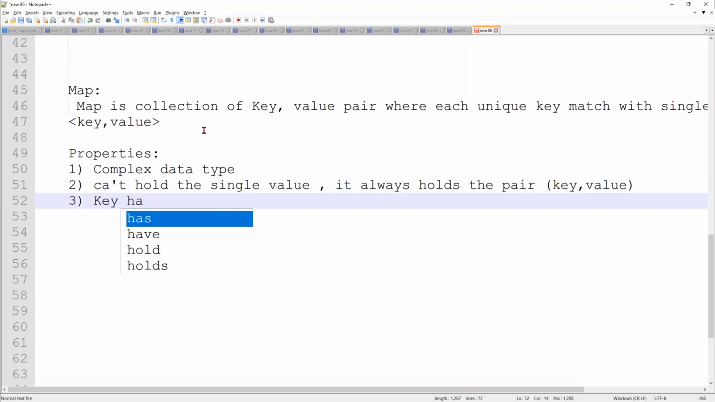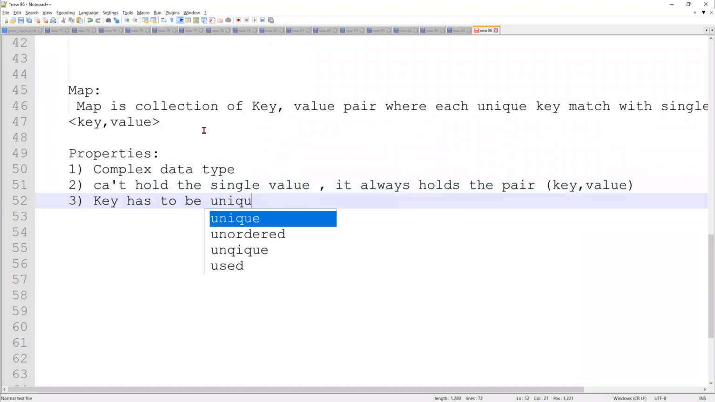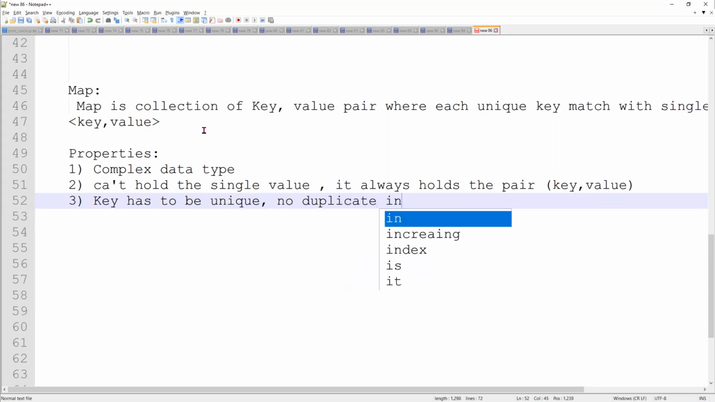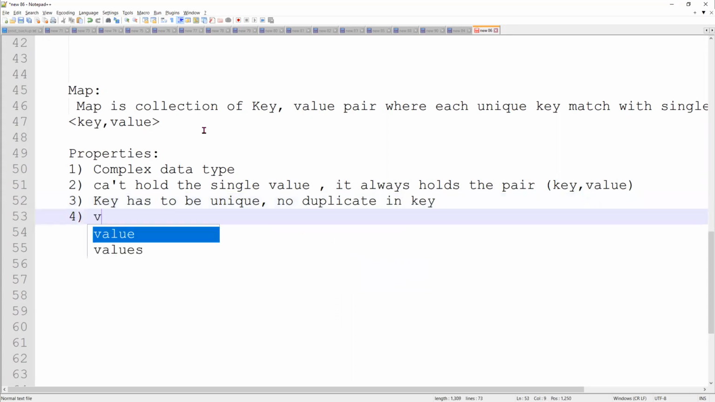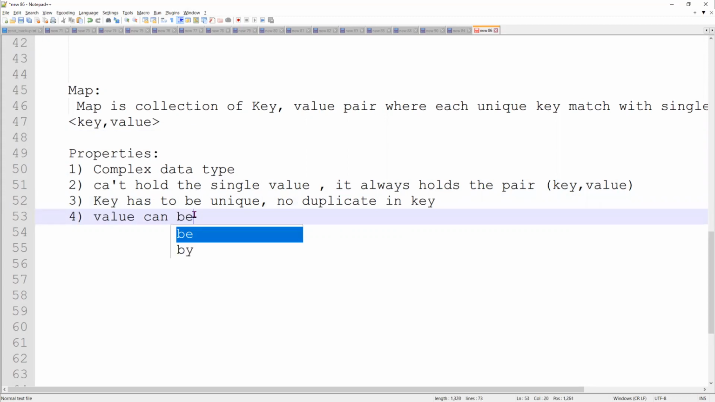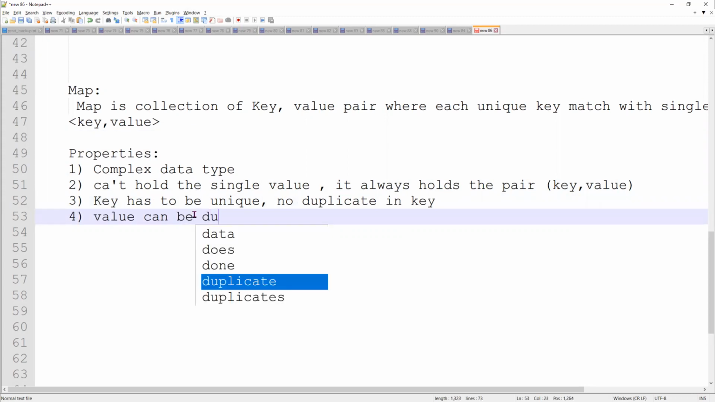The key has to be unique. No duplicates in the key, whereas the value can be duplicate. Value can be duplicate, that is possible.